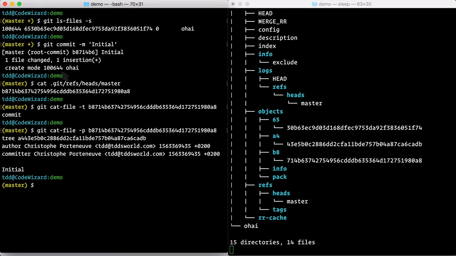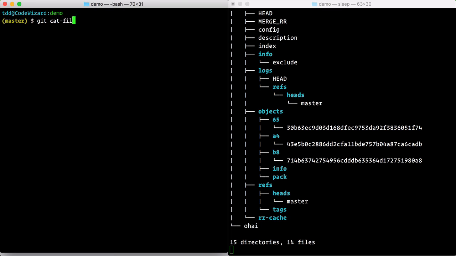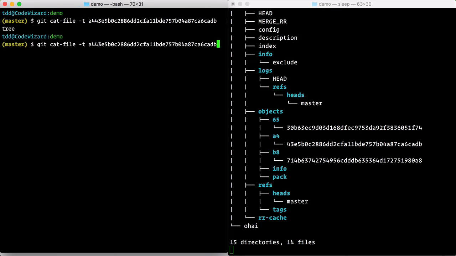And if I look at that tree, it is indeed a tree object. And if I look inside, I see pretty much exactly what I had in the index, except the index had what we call a stage number, and I don't have any stage number in here.